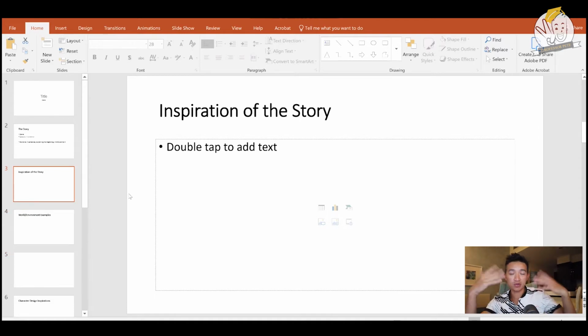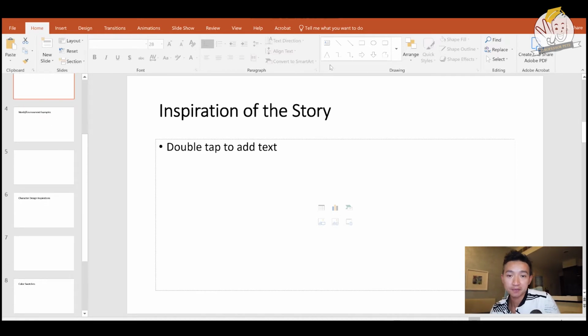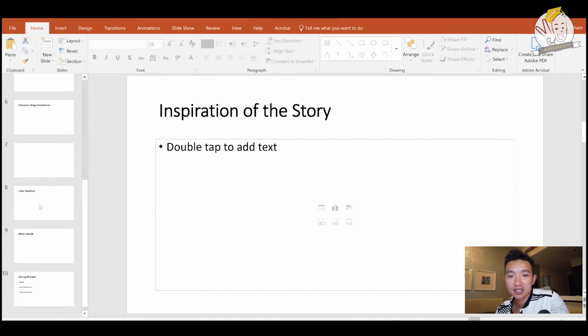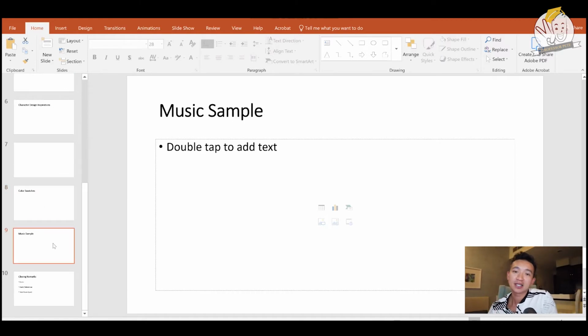Inspiration of story, where did you come up with this idea? The director's notes kind of thing. Very important. It makes your idea, your pitch more interesting. All the way down to color swatches. Again, anything else you want to add, you can. If you want to add more slides, you can. Just make sure you do not go over the 5-minute time limit for the voiceover.